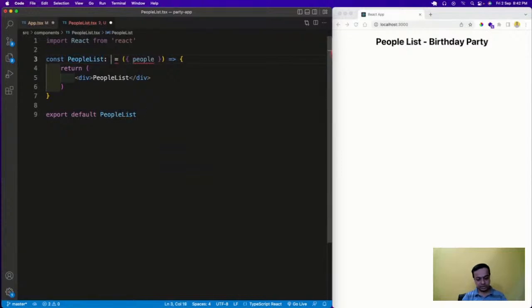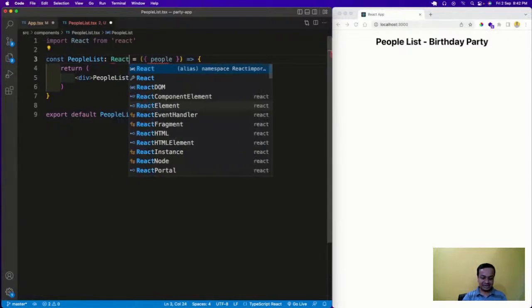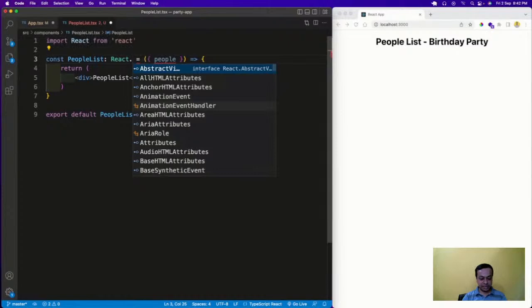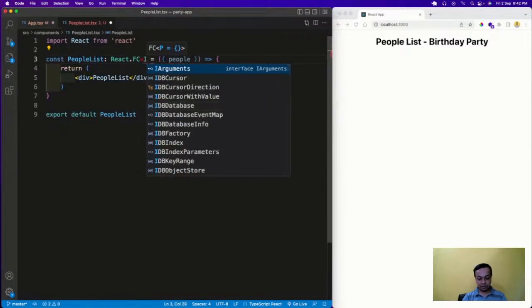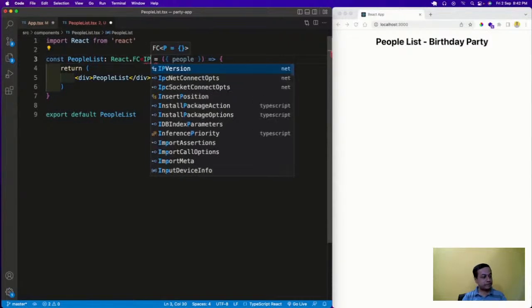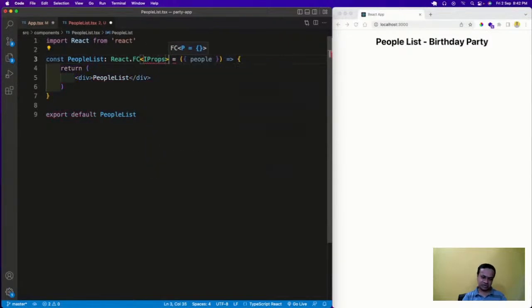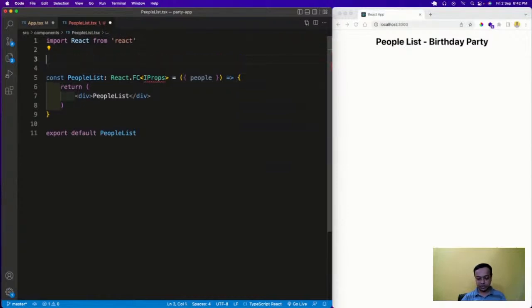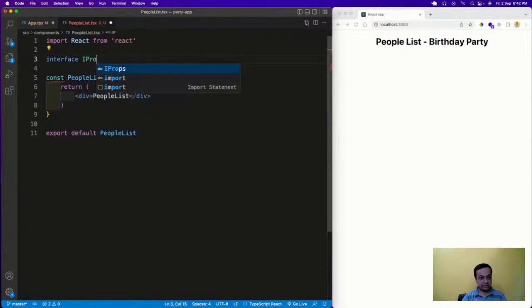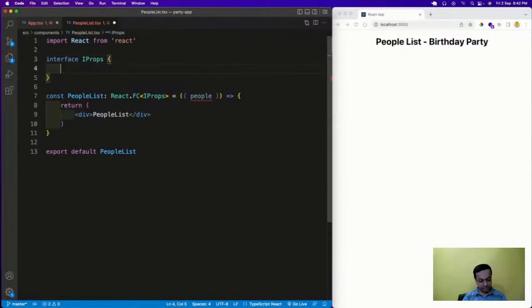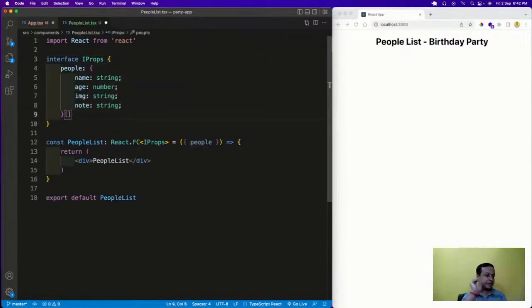First we have to give this, like in the class, in the function name here, React.FC. FC means functional component, and then I will give IProps. You can take some other name, but most of the time you see people taking IProps. And this IProps I will do as an interface. Interface IProps, and then see, that people thing which I have copied, I'll paste it in.